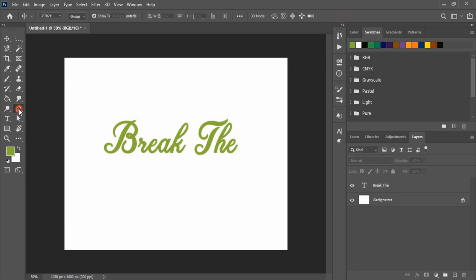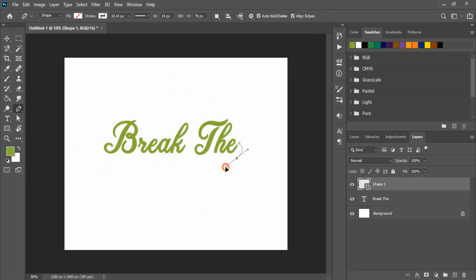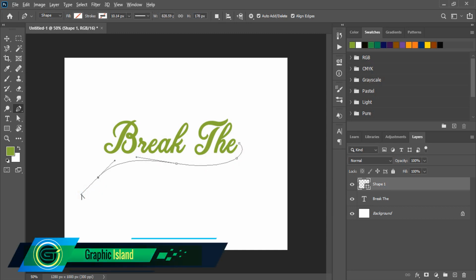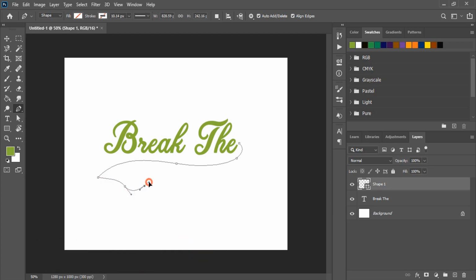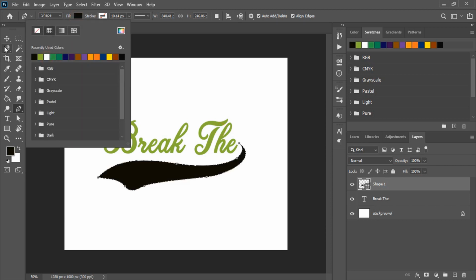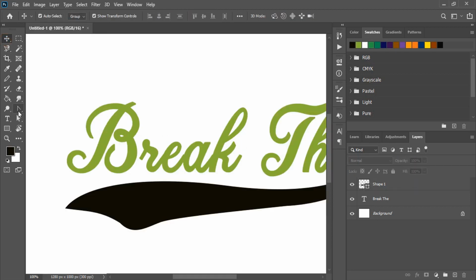Now take pen tool and let's draw an element here. Now close the boundary of the element and fill the element with the color. Now check this pen tool once again and here draw the outline.